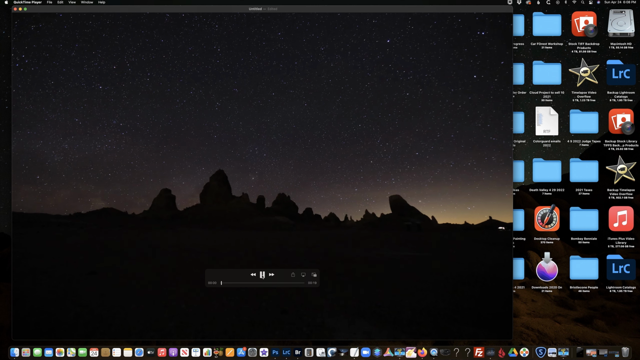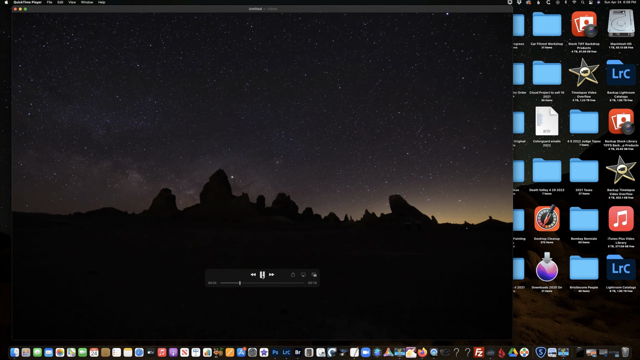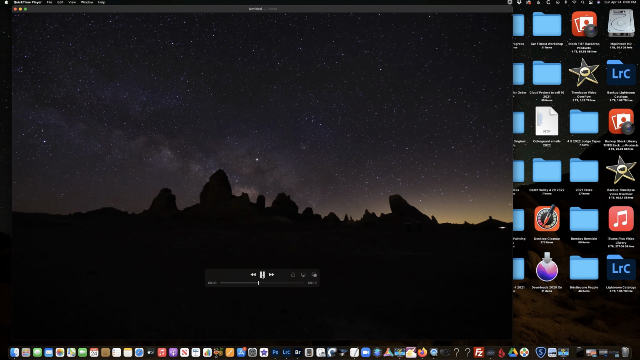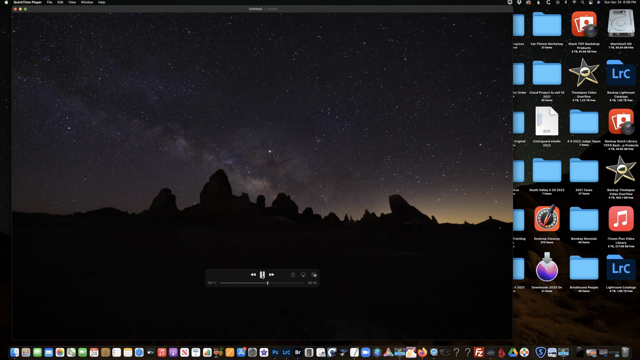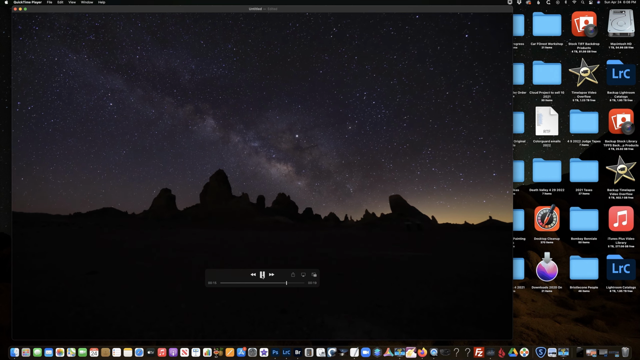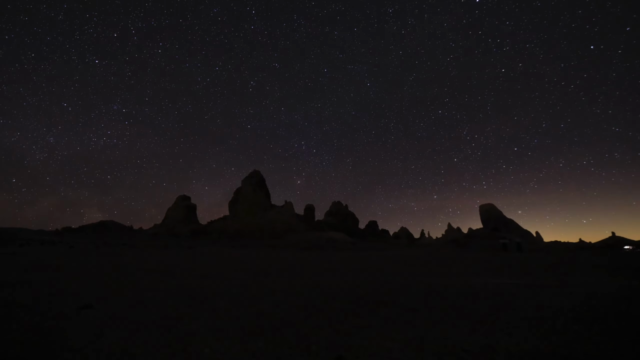And now you can see at 24 frames per second, this is how my star trails look. I think it looks pretty good. You can play with your frame rate. You can go faster, you can go slower. Depends on what you want to do. 24 seems to be the most appealing, but then again, whatever appeals to you is the best.